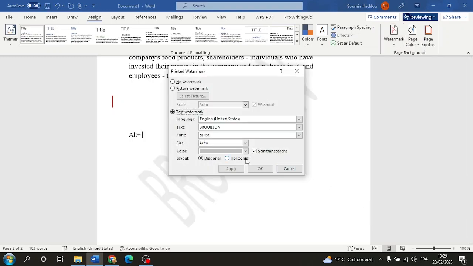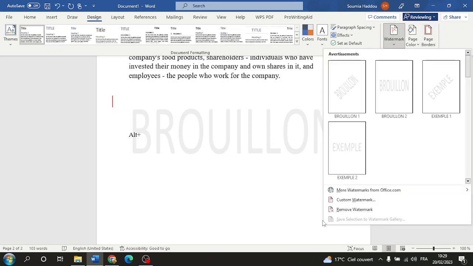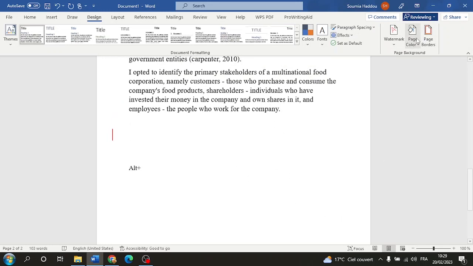Custom watermark. So diagonal or horizontal. And maybe here's some stuff. Okay, apply. Okay, horizontal. Close. I don't like it. Anyway, so no watermark, remove the watermark. So this is about the watermark.